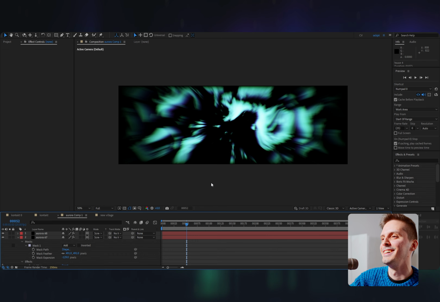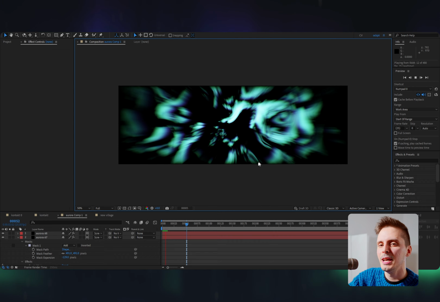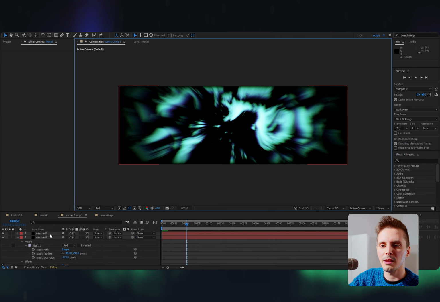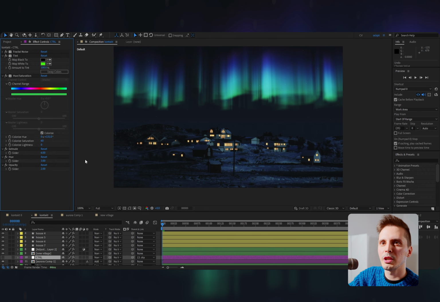And then for the pièce de résistance of this entire thing, we have this wonderful thing. And this is what the Aurora looks like. So if I play it a little bit, you can see that it's just a bunch of fractal noises. So this is like 68 layers of fractal noise, which are then set into a sort of 3D space and then go like this. And then you have a control layer here where you can control how the Aurora looks.